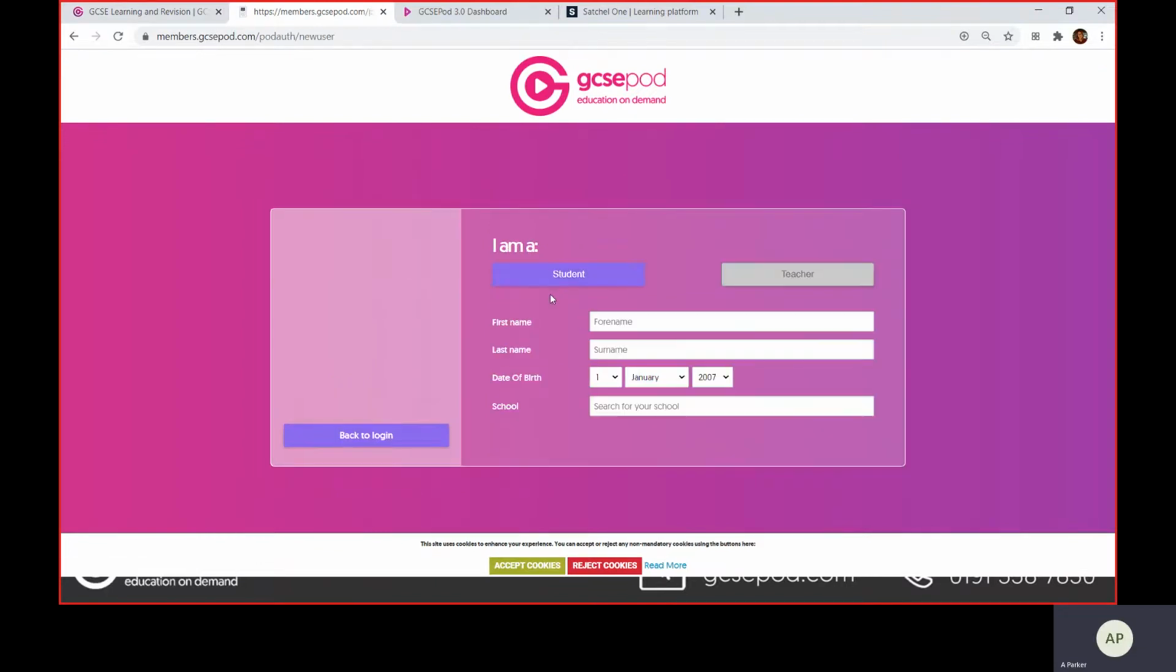You are a student, and all you need to do is enter your first name, your last name, your date of birth, and your school. If you've entered this information correctly, Gcse Pod will take you through to a new page where you can create your username and your password. Now, you are allowed to create any username that you want, but we strongly recommend that you use your school username. This is the one you use to log into your emails and to the school computers to make it easier to remember in future. Also, make sure that you've set a password that you can remember.